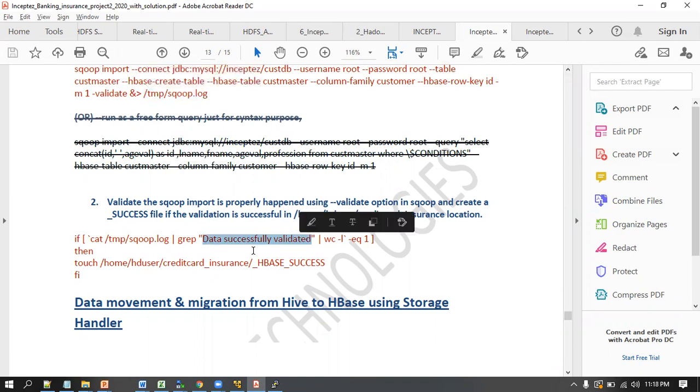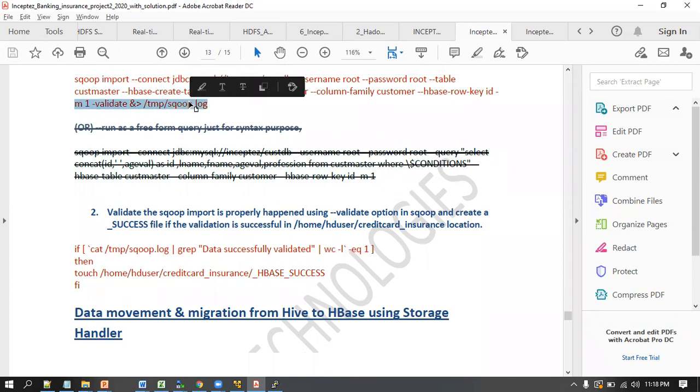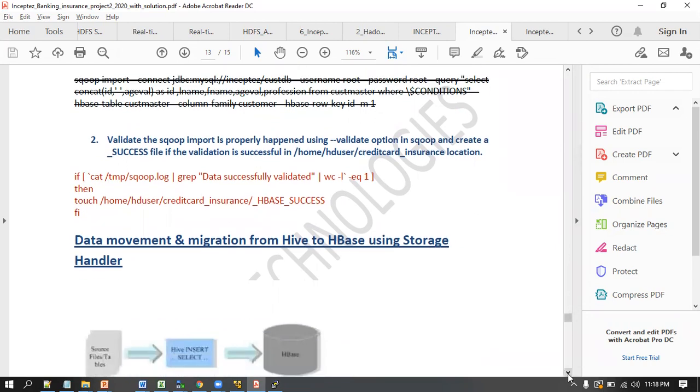So if the data is successfully validated, I'm checking for that. If it is successful, then I'm going to create one success file called HBase success. That means the data has been properly imported from the RDBMS to HBase successfully. By validating this, by doing some script or some command, I'm understanding whether the data has been properly scooped into HBase. That is what I'm trying to achieve here in this particular execution.